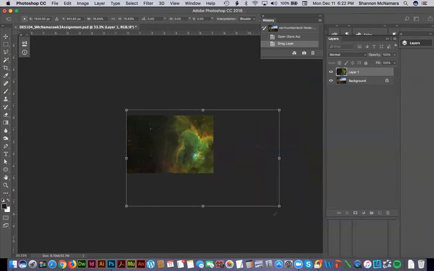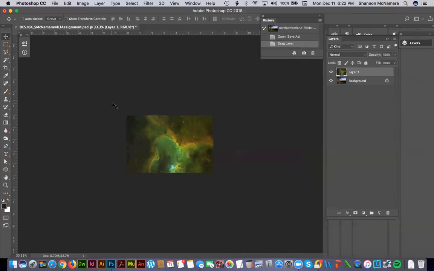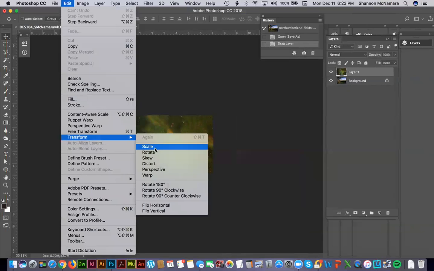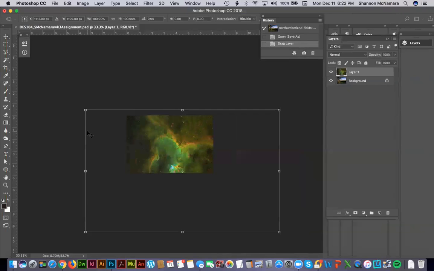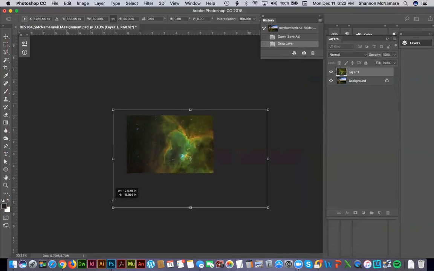than my background image. So I'm going to hold down shift. I'm going to scale this down. And the way I did that is I hit Command T, which is transform, or I can do edit, transform. I can do scale, or I can do a free transform. I like to do a free transform, and you need to hold down shift so that it scales proportionally, but you can also lock your width and height, and then you don't have to hold down shift.